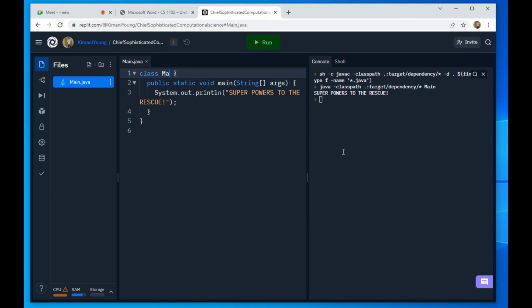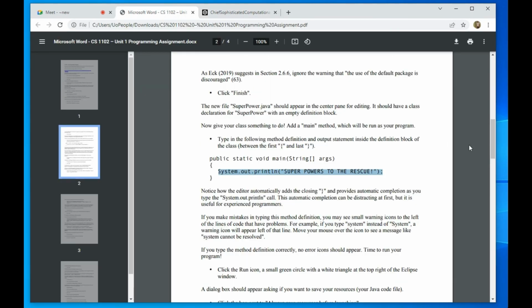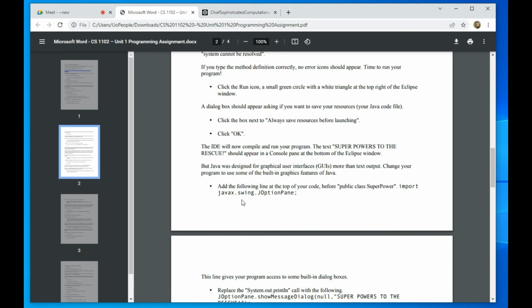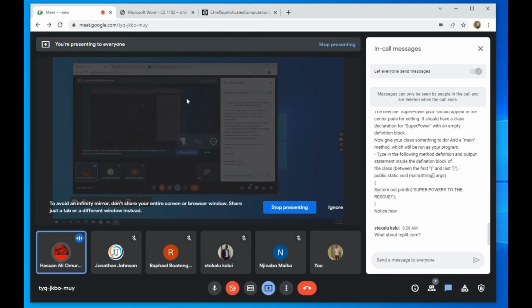No, it's not necessary with Eclipse. But let's go back to the assignment and see what else is there. It's just getting us used to running this code here. Next we'll add the javax.swing.JOptionPane, but I'll pause and save that for a while. Let me just make sure that we can get Sonia started up.